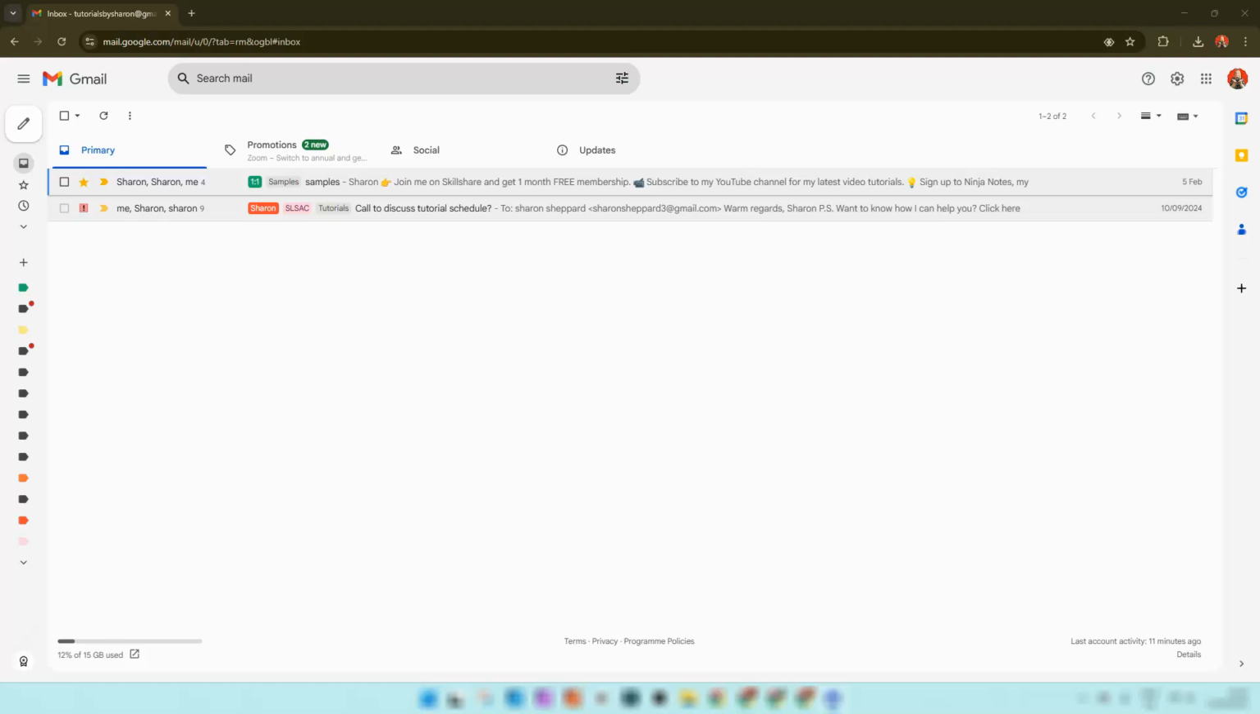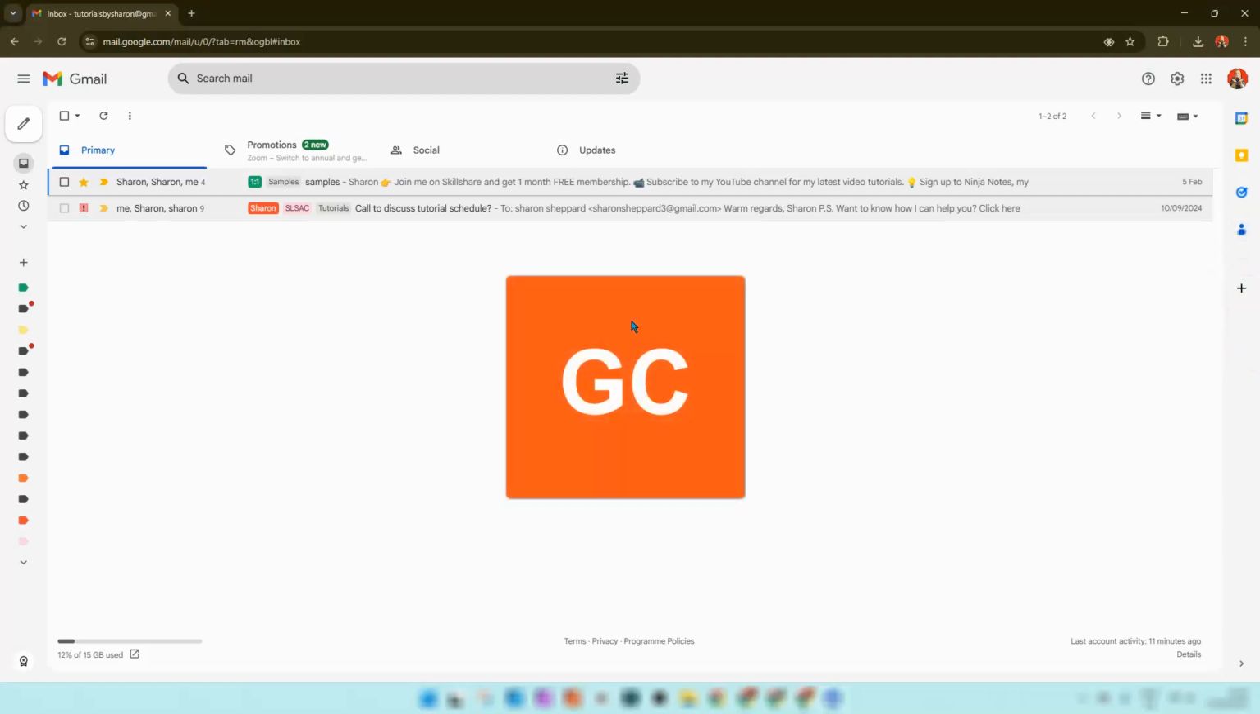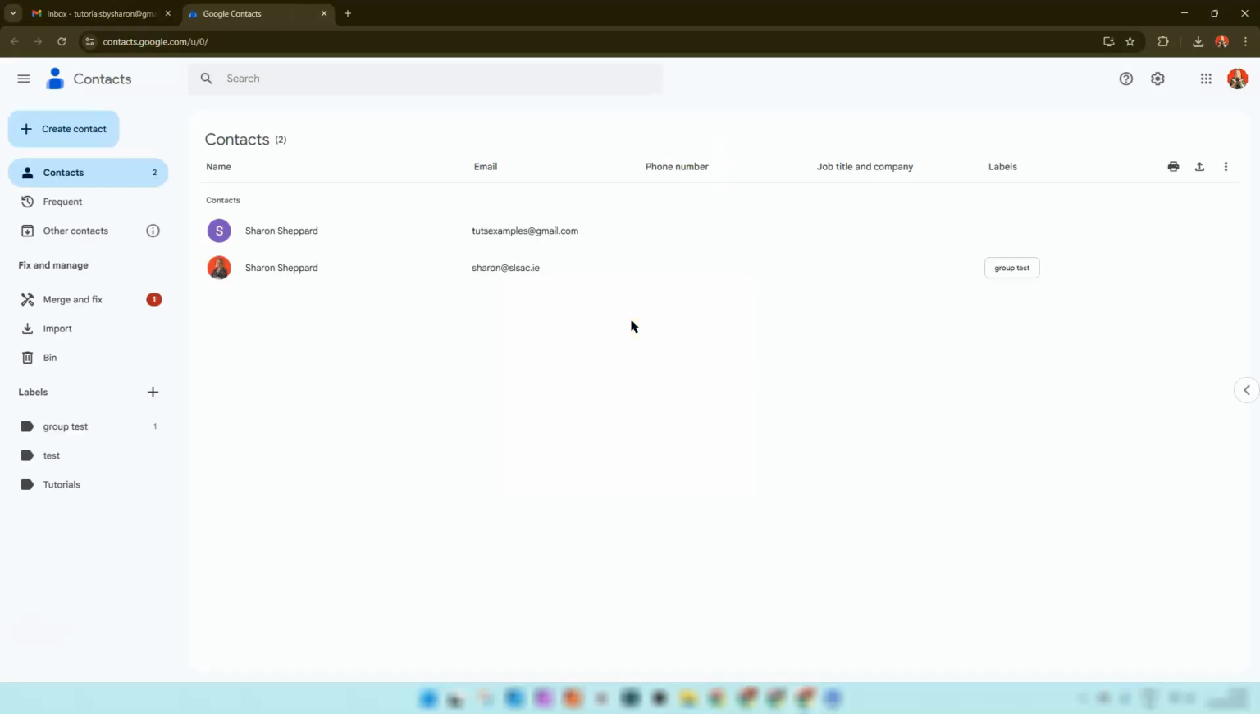So first up, a super quick one. If you're in Gmail and you want to jump straight into Contacts, now you could go over to the side panel over here on the right hand side and click on the Contacts icon. Or you could just press the keys G then C and it will instantly open Google Contacts for you in a new tab. As I said, super quick.